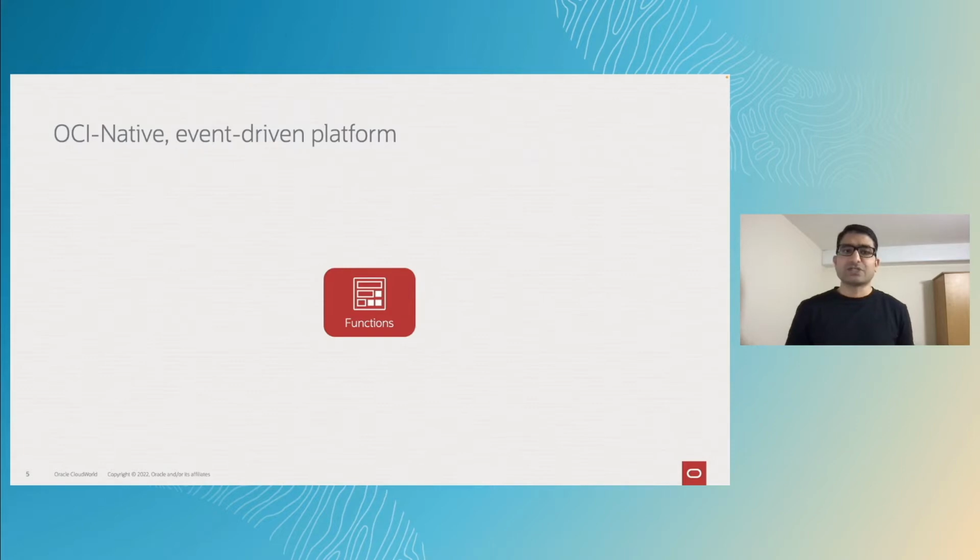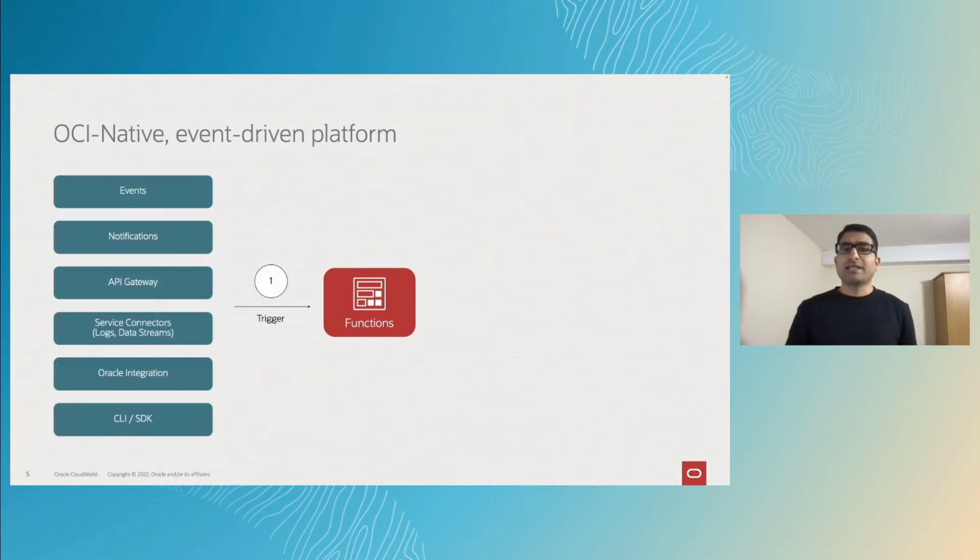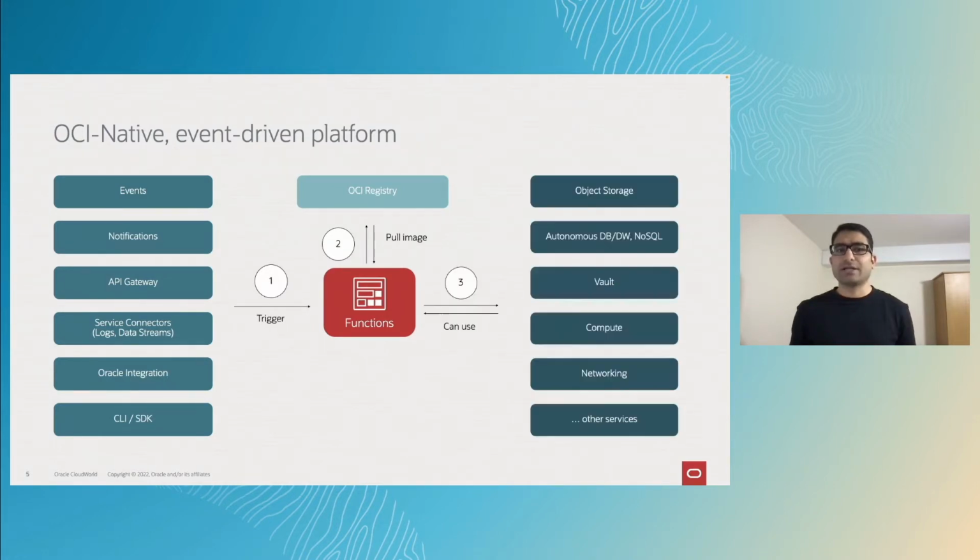A developer writes functions code and deploys it using CI/CD on OCI. Once a function is deployed, it can be configured to be triggered by one or more triggers. These could be OCI services such as events, notifications, API gateway, service connectors with logs and streams as source, or a function can also be invoked using the function invoke endpoint through CLI, SDK, or through HTTP. When a function is invoked, the function image is run as container and function executes inside that container.